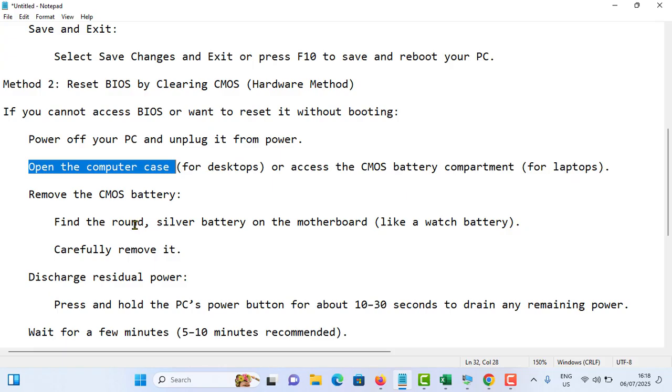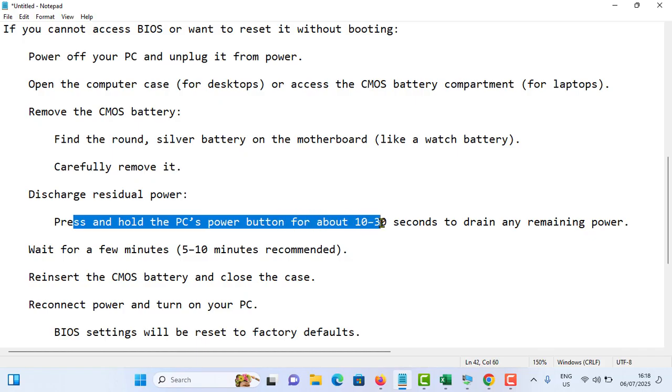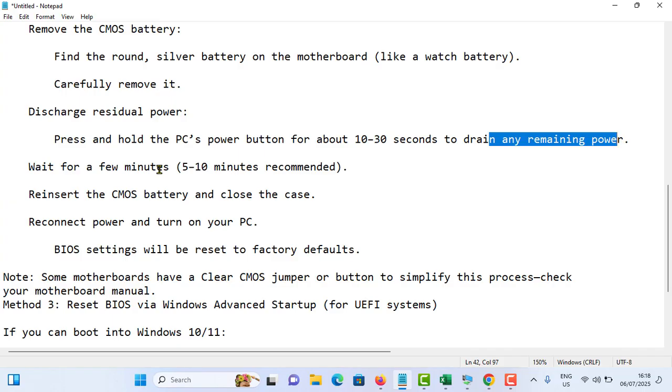You can find a round silver color battery on the motherboard. It's like a watch battery, a little bit bigger than that. Carefully remove it, and then after you have to press and hold the PC's power button for about 10 to 13 seconds to drain any remaining power. Wait for a few minutes. It will be around 5 to 10 minutes.